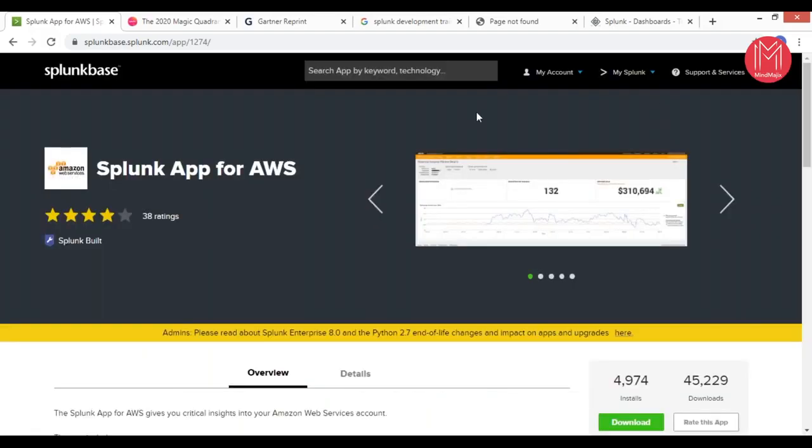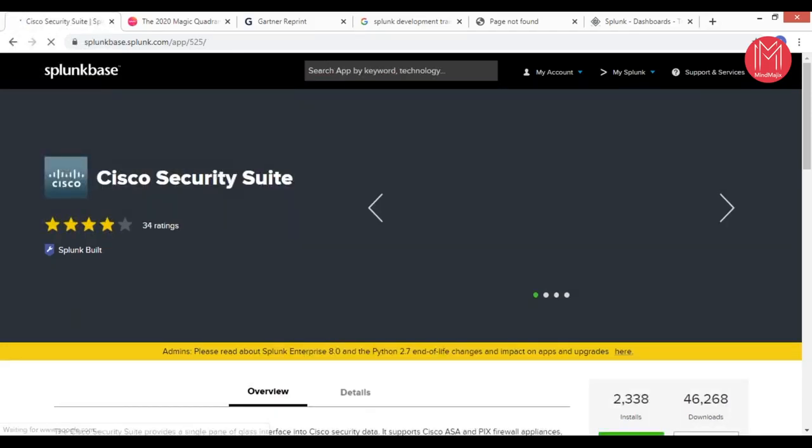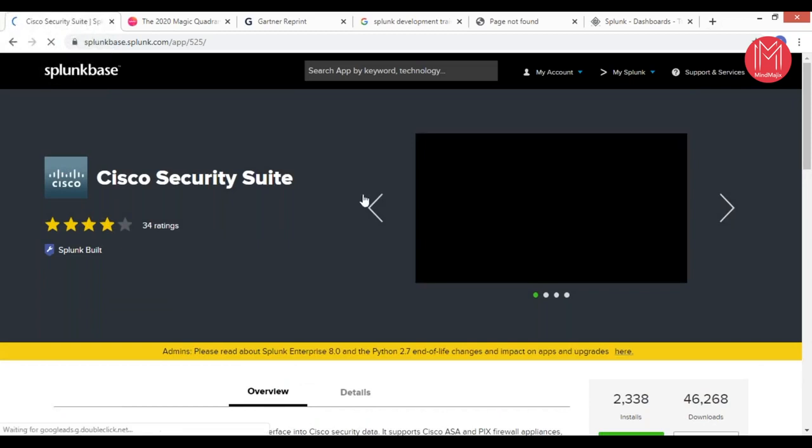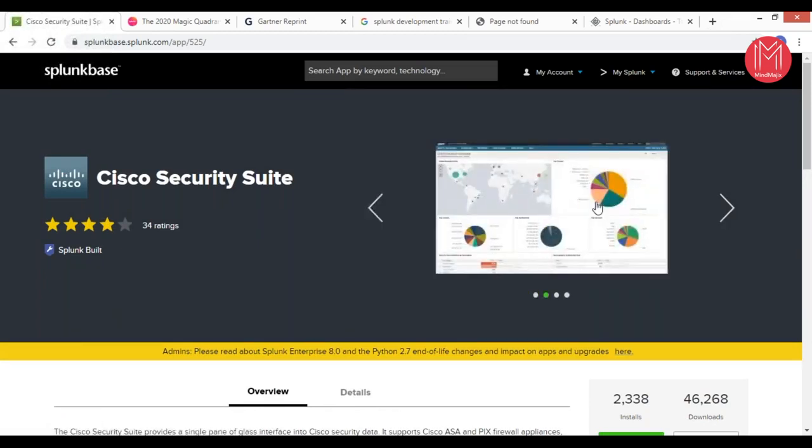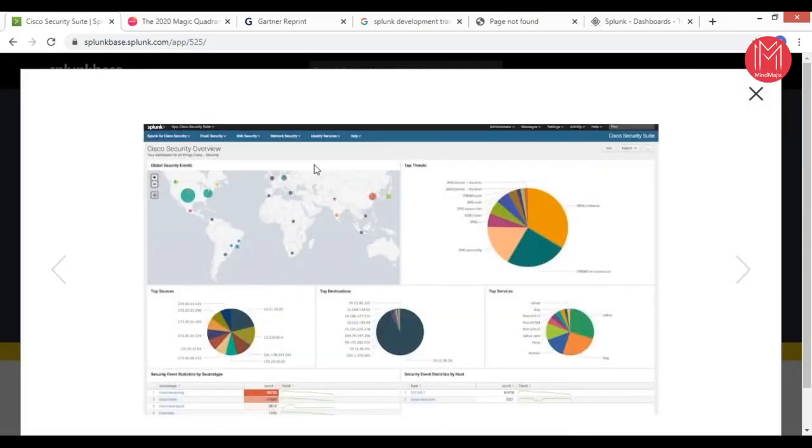Similarly, almost all the vendors in the market nowadays give apps for Splunk. For example, if I go for Cisco, look at Cisco Security Search. This is a pre-created app developed by Cisco and uploaded to the Splunk portal. It helps you do security analysis from whatever logs are coming from a Cisco device, in terms of top sources, top destinations and other security aspects of analysis.